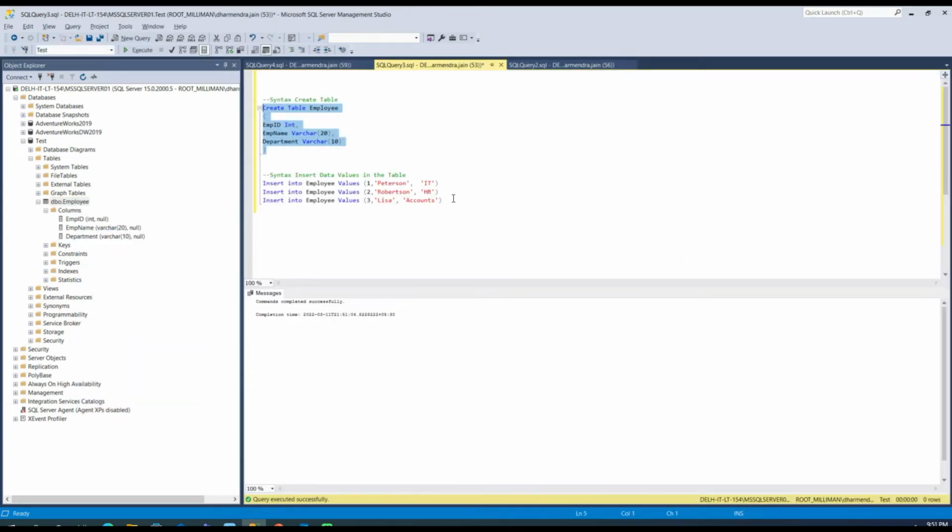So now come again, let's insert this data. We have three employees, employee 1, 2, 3, Peterson, Robertson and Lisa, and they are in department IT, HR and accounts. Just execute this. So you can see one row affected, one row affected and one row affected. So there are all three rows affected. So we can see the data like that.